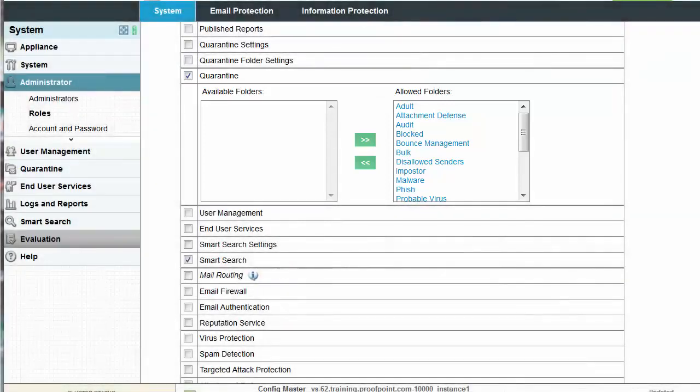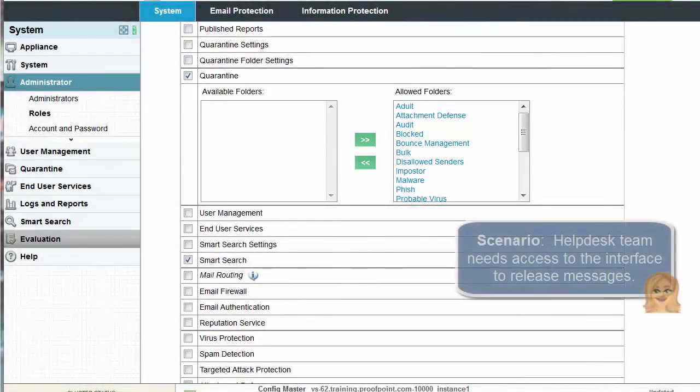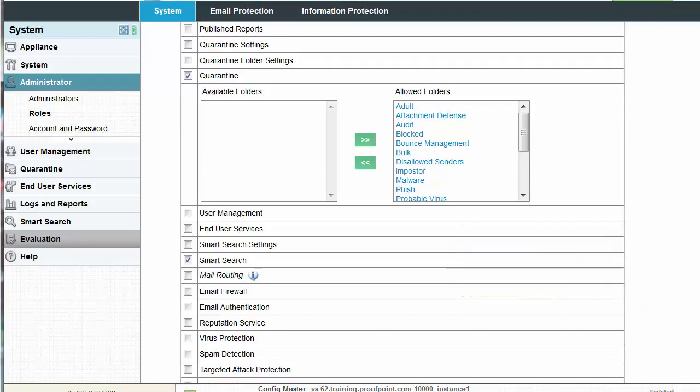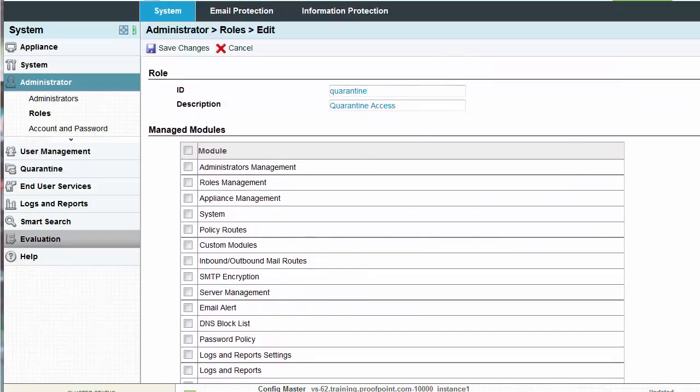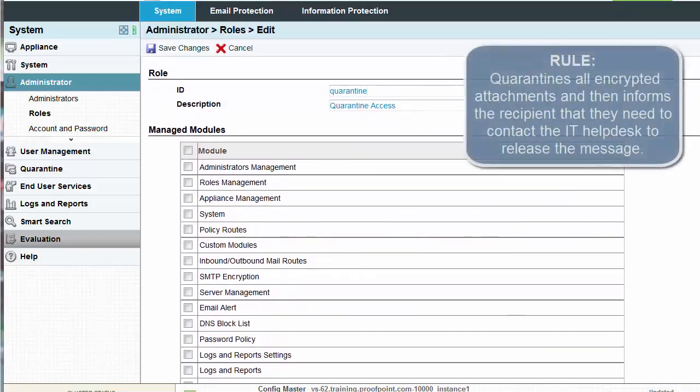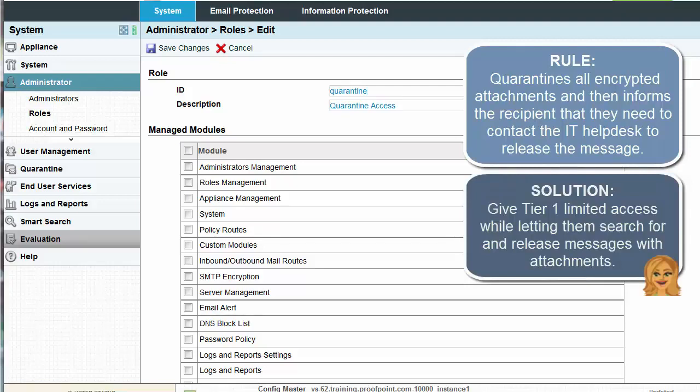A good example of managing administrative users effectively is when a help desk team needs access to the Proofpoint interface to release messages. Let's say we have a rule that quarantines all encrypted attachments and then informs the recipient that they need to contact the IT help desk to release the message. An effective solution would be to give the Tier 1 support team limited access to the Proofpoint interface while letting them search for and release messages with zip attachments.